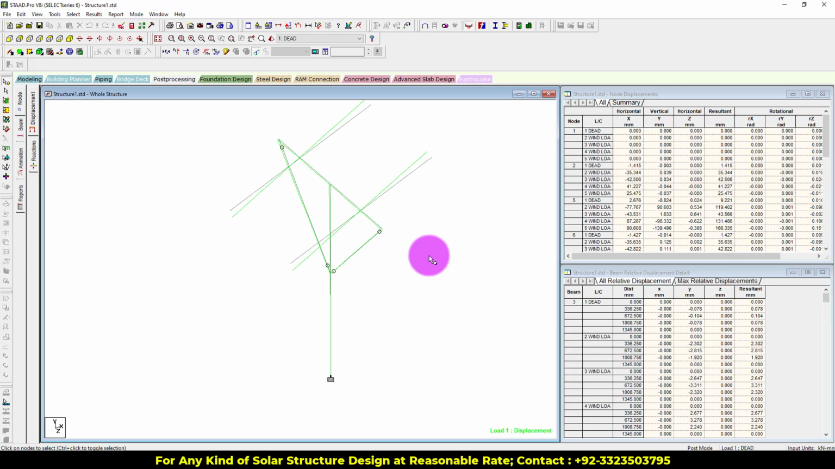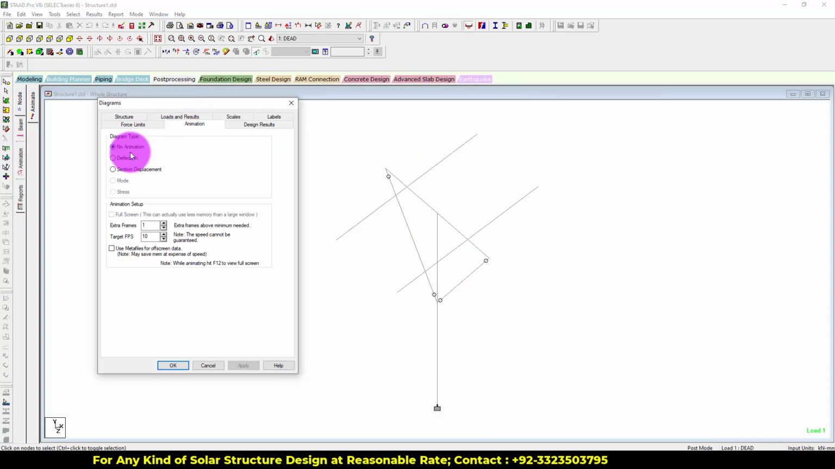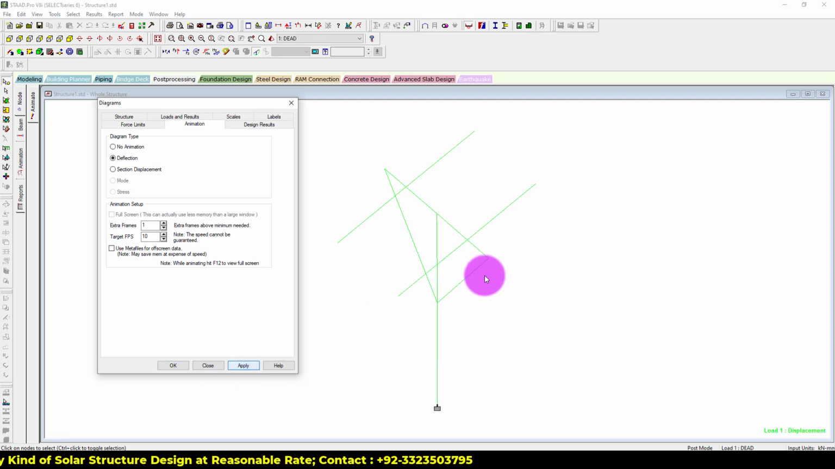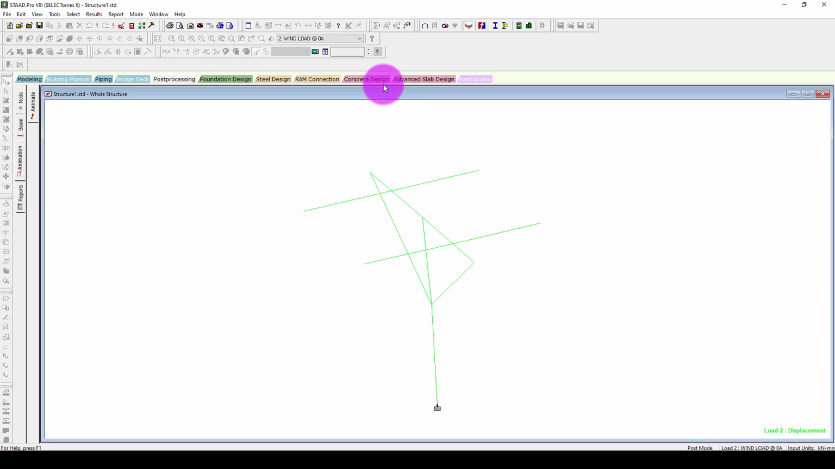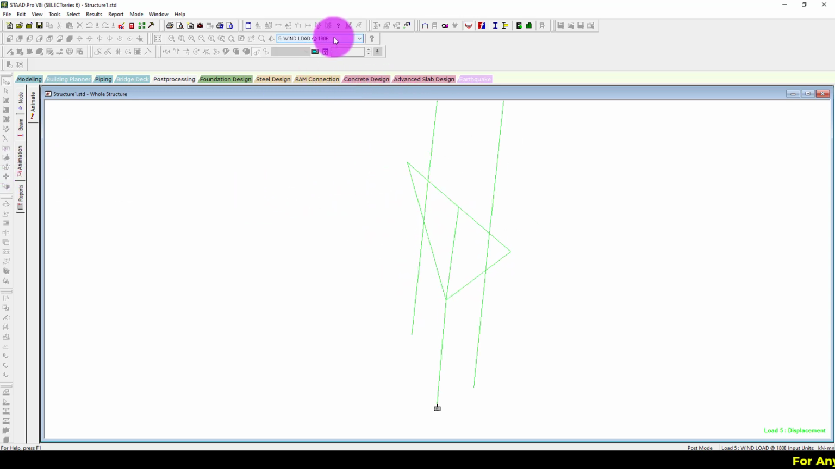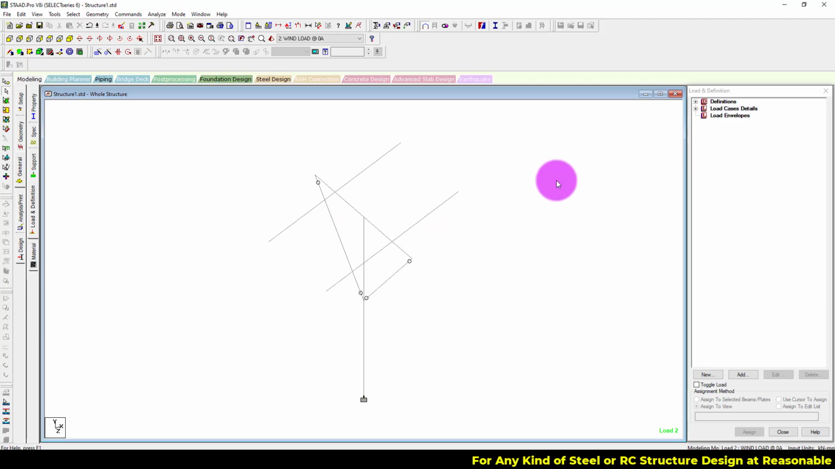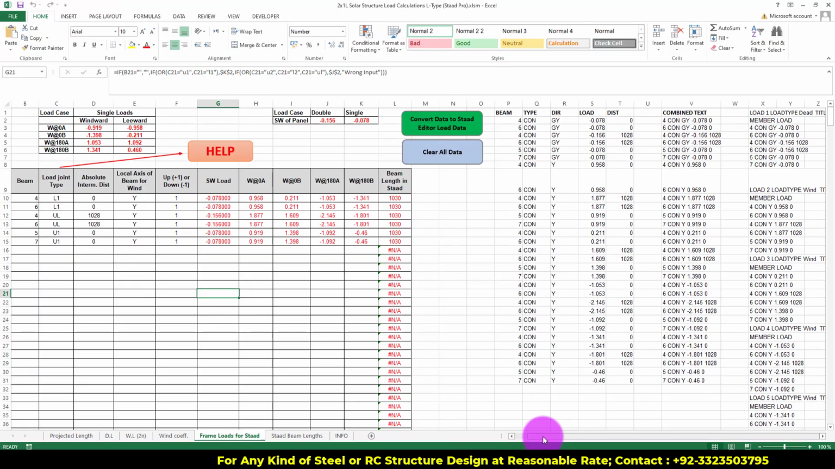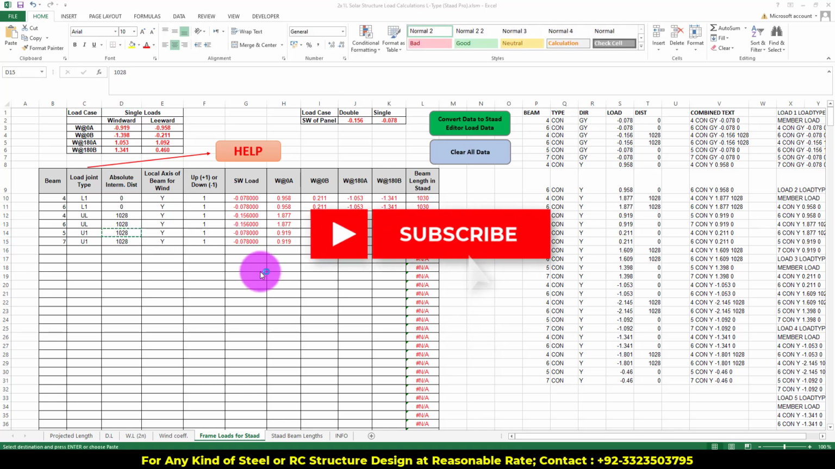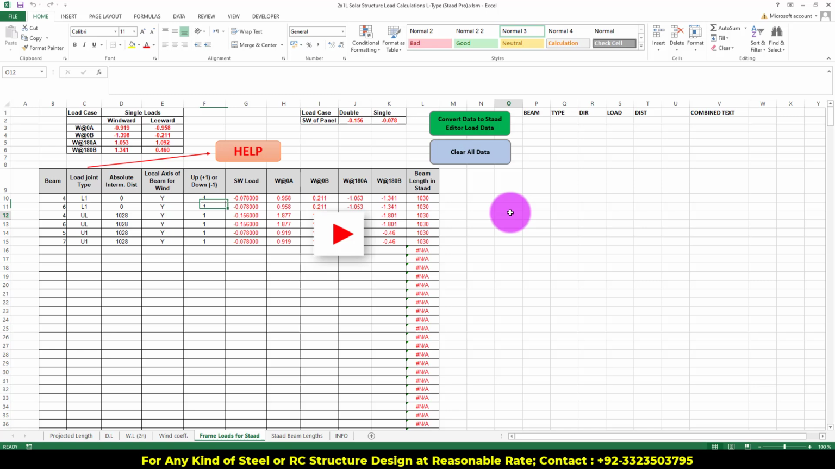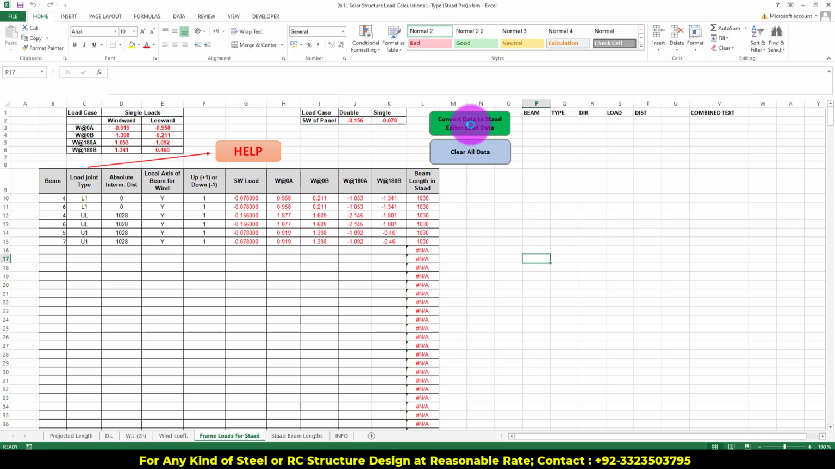Go towards the post-processing mode and let's see the deflected shape under the dead load. Click on animation, deflection, apply. This is the animation for the dead load. This is for the wind load, 0A, 0B, 180A and 180B. There are two things that we have missed here. One thing is that in the sheet, we have missed the distance for U1 1028 as well. So we need to clear all the data first and again run this code.